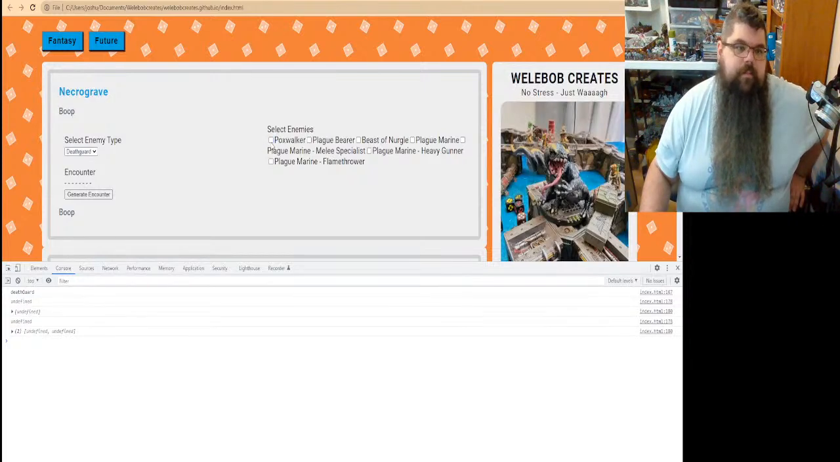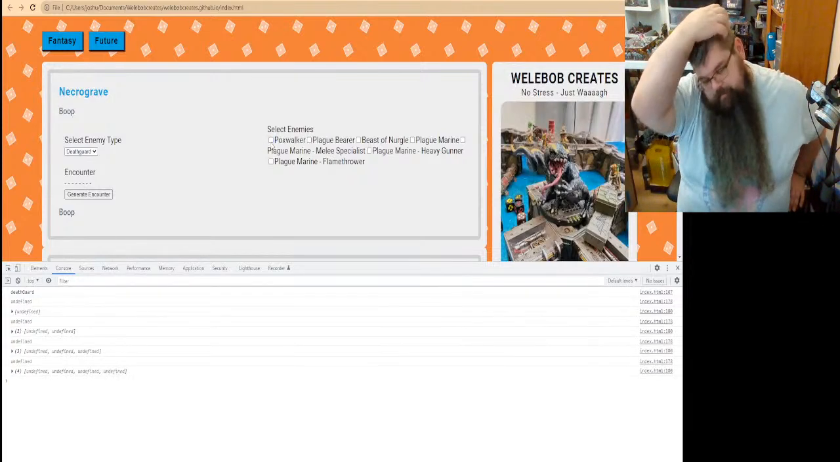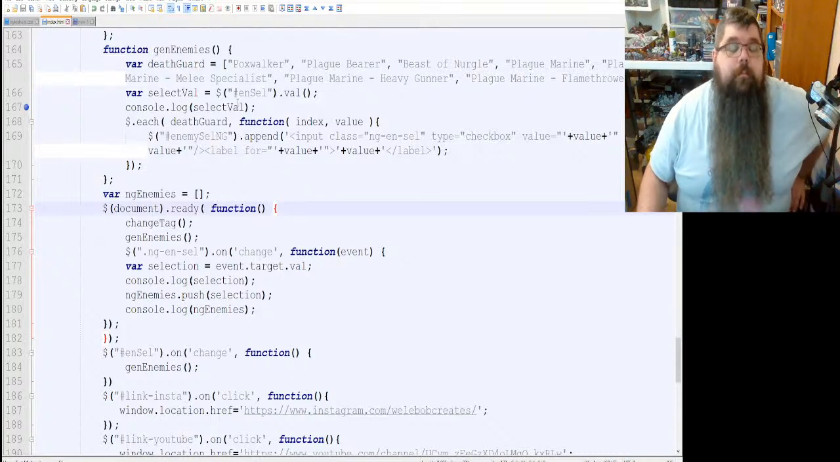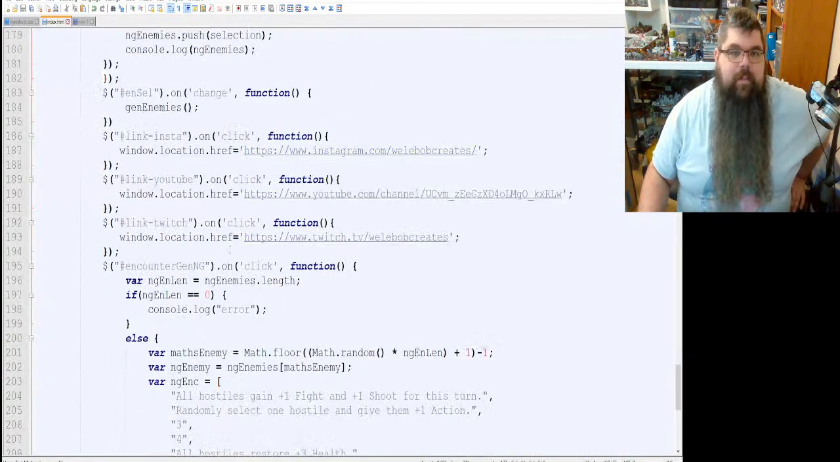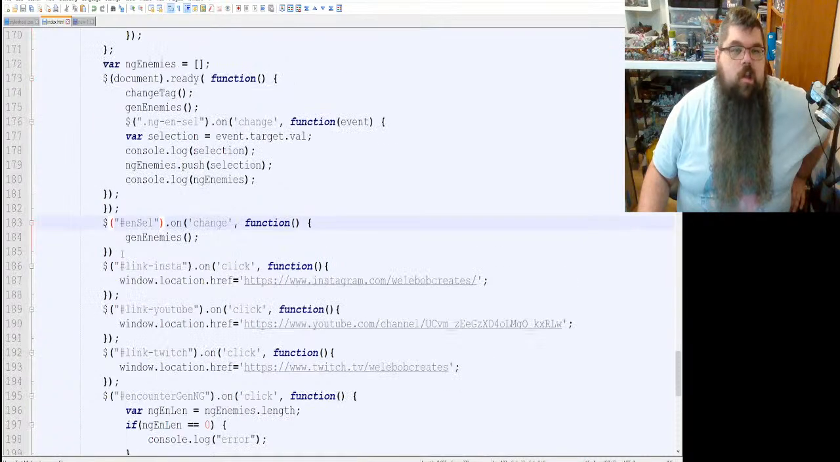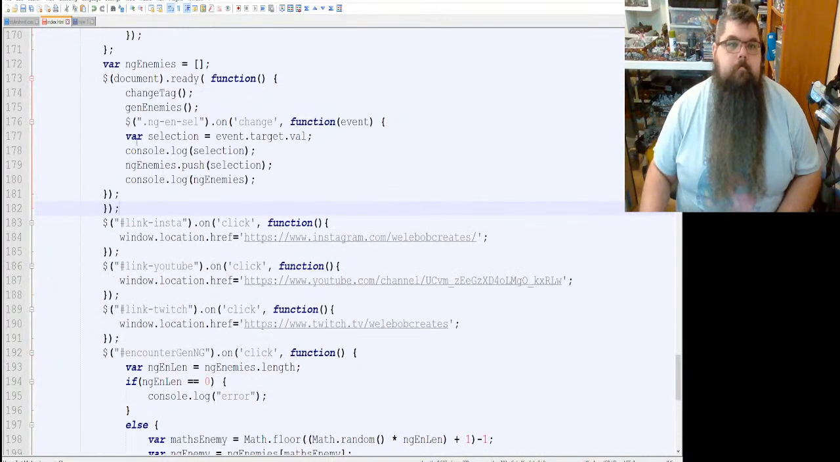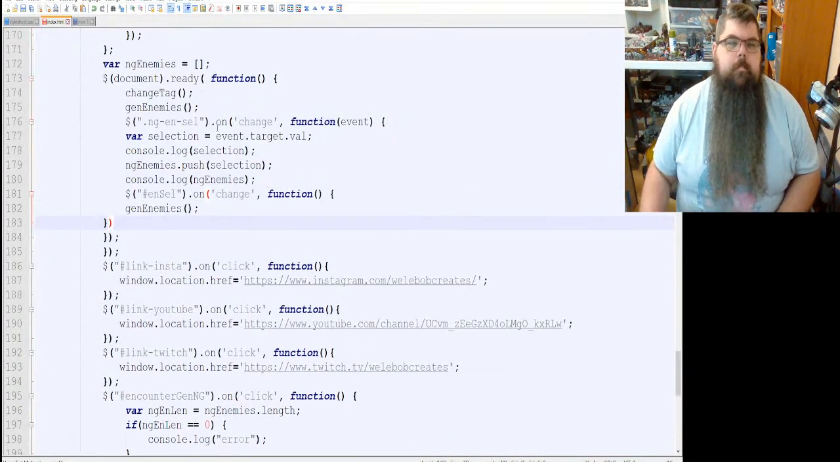Yep, that's what it was. Alright, so the change function couldn't trigger because the document had not been readied yet. So that means that this guy up here isn't working either. So that's what that means.